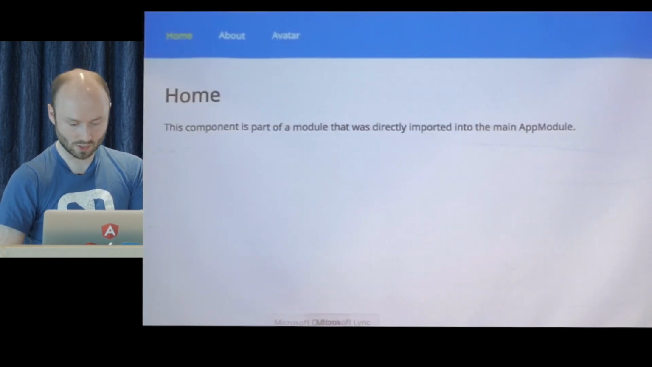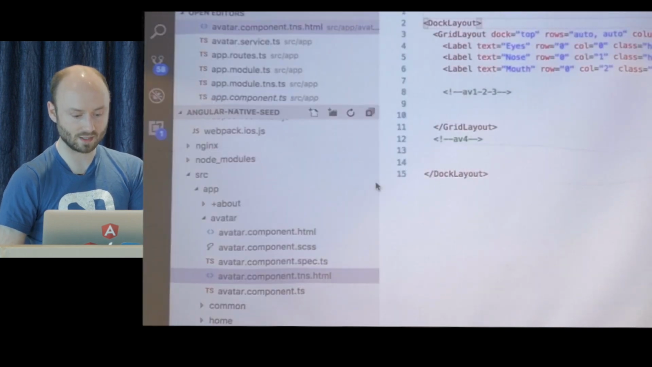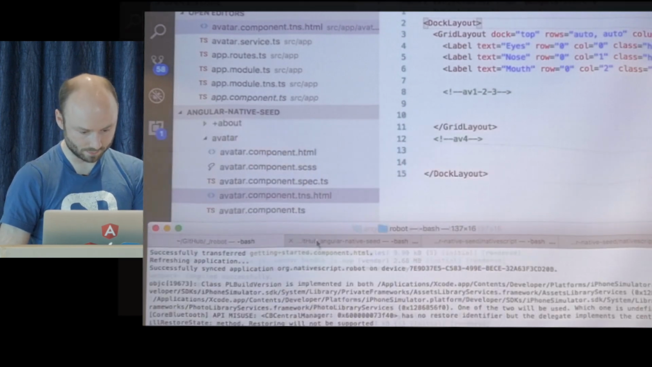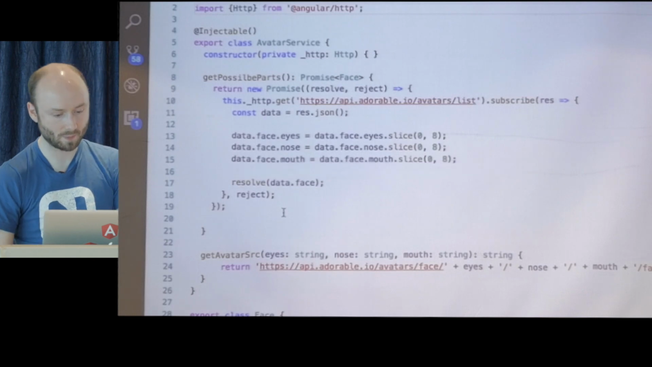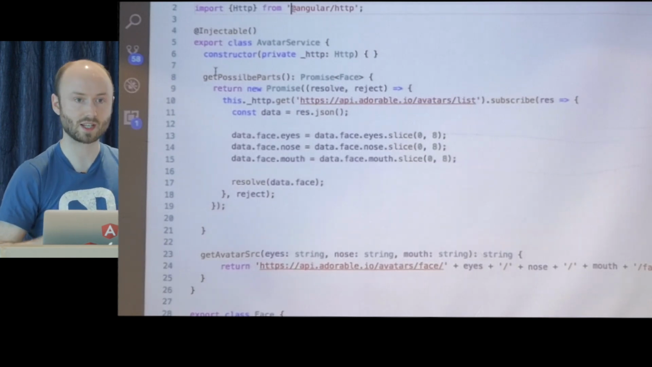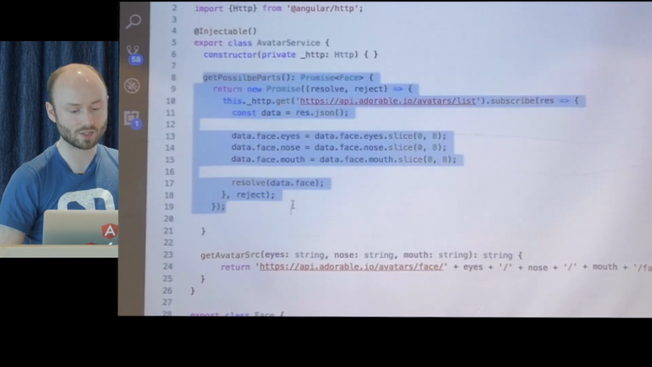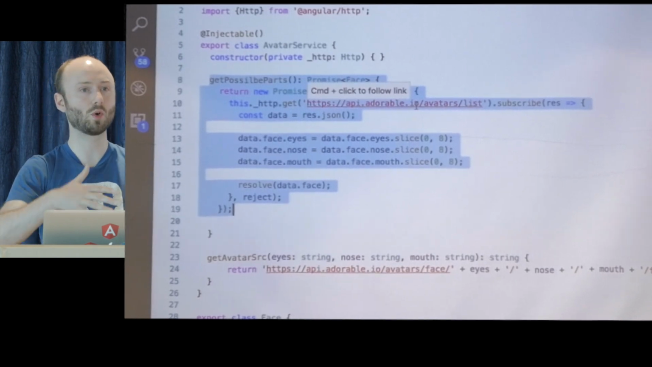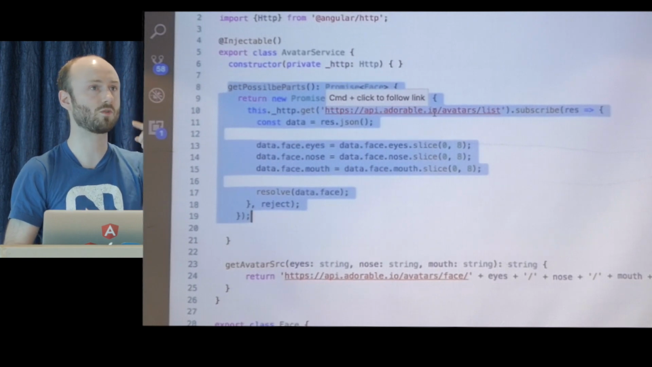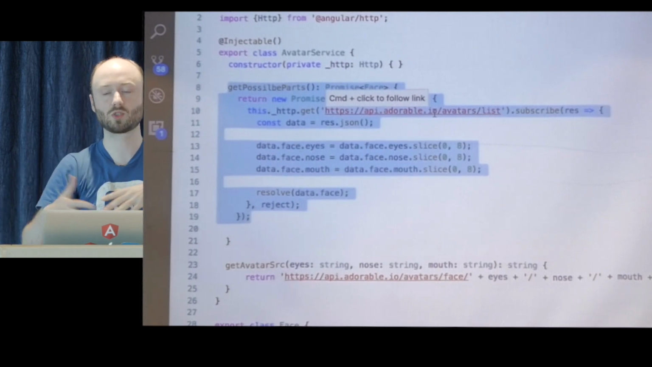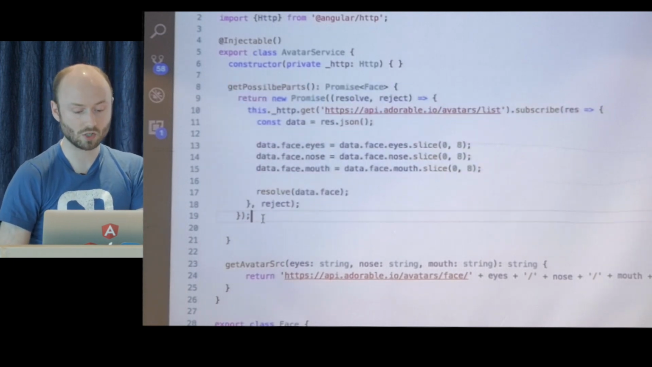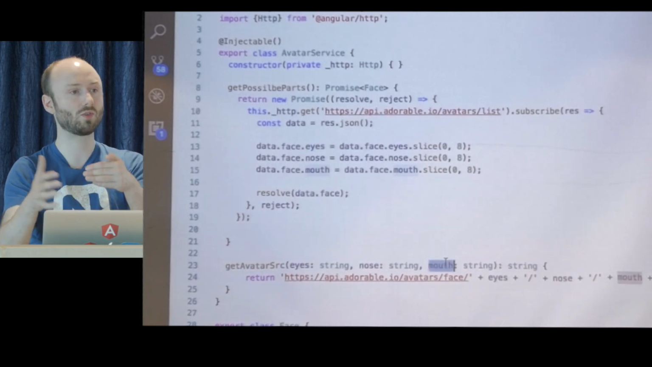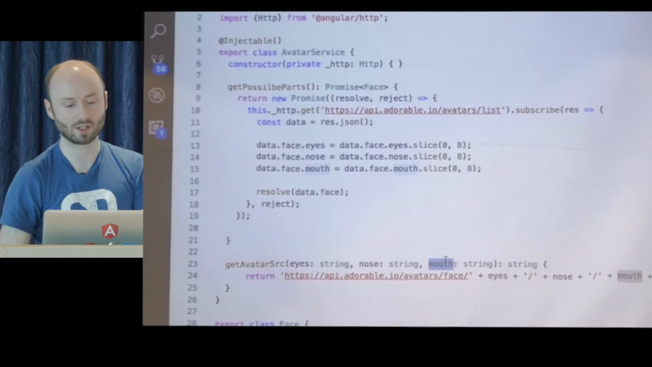This one is around specifically code sharing using the second seed that I was showing to you before. I'm just going to build it quickly. I've got this thing called avatar service, and the avatar service has a couple of functions. One is get possible parts. So you will go to api.adorable.io and request all the available body parts. There are different pieces for mouth, nose, and eyes, which later on allows us to build an avatar. So that's one function. The other function is get avatar source. If I provide the selected eyes, nose, and mouth, this will go and generate the URL for us to actually retrieve the avatar. Okay?